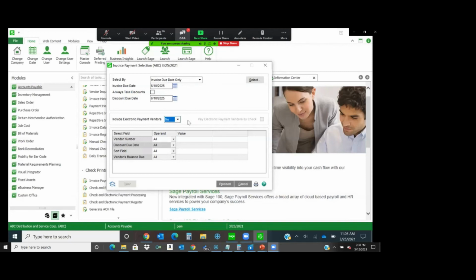So once I have this information and my selection created, if you notice my clear button down here is grayed out. So this indicates that there's not an existing selection that has already been made. I could click proceed, and anything that falls into this category is going to get selected for payment. You can print a report, and then you can remove invoices if you don't want to pay them.